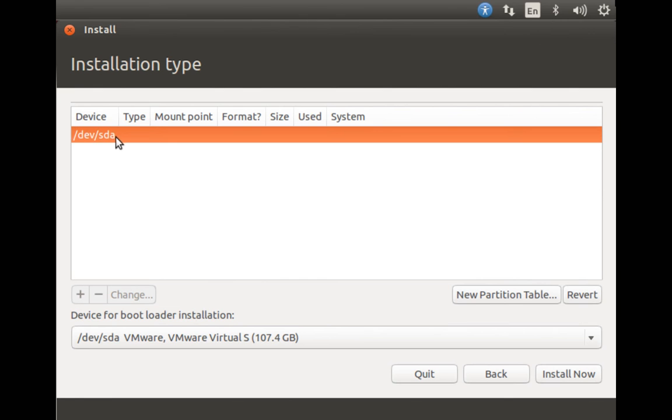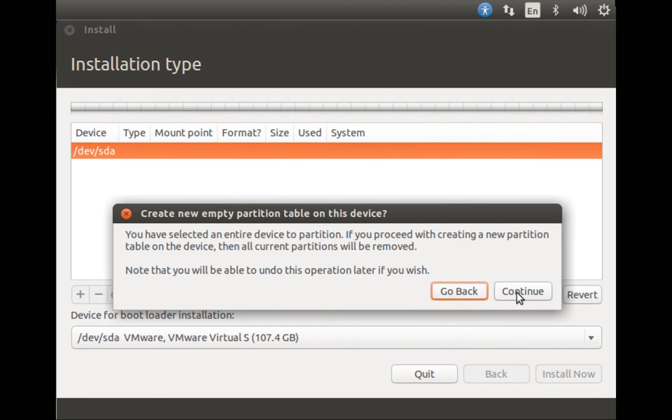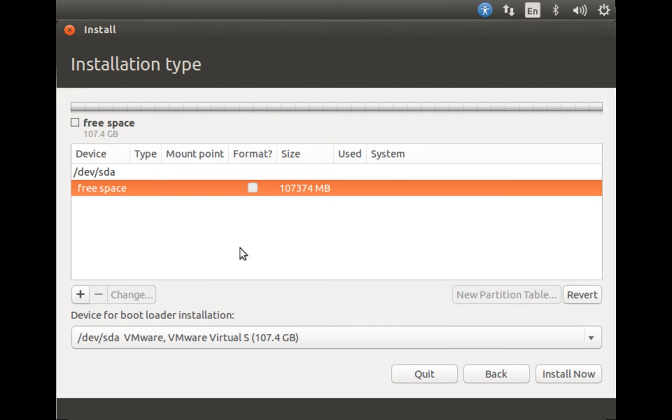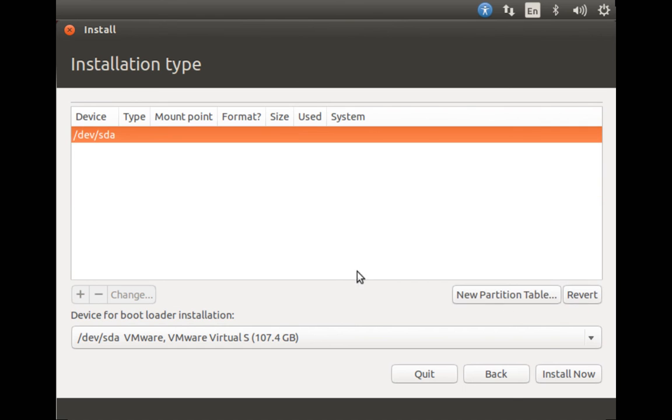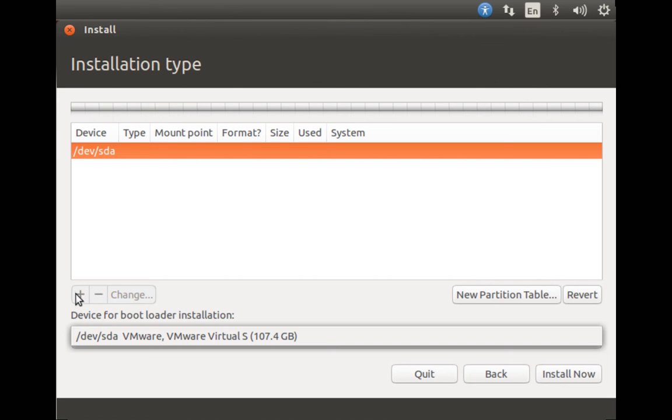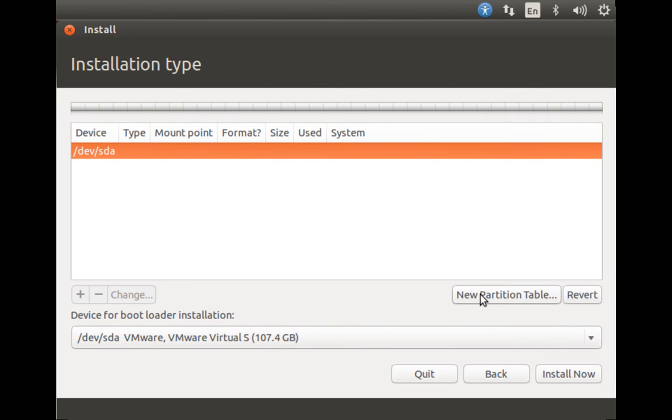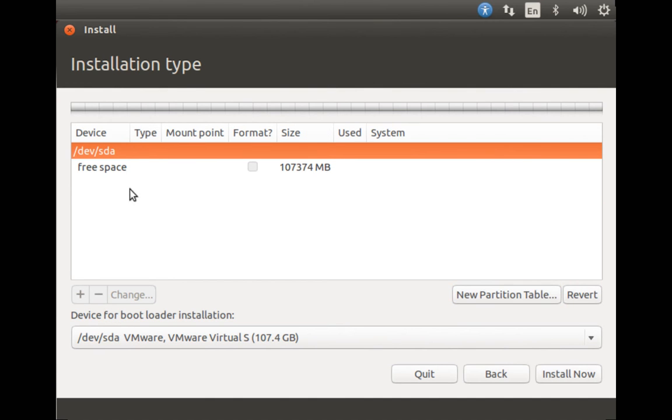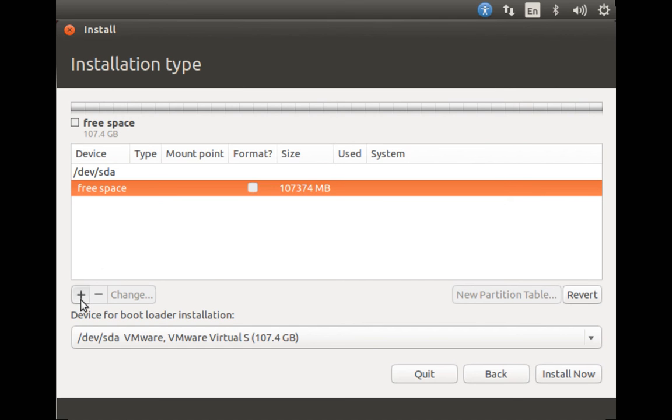So this is my device, /dev/sda. It doesn't have any file systems, not mounted, nothing is there. So I'll just say new partition table and I'll say continue, and it has created a free space which I don't want, so I will say revert. Okay, with the created partition table, know that you will be undo. Okay, I'll say continue. Then with this free space I will add a partition.